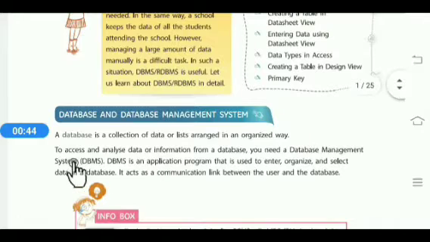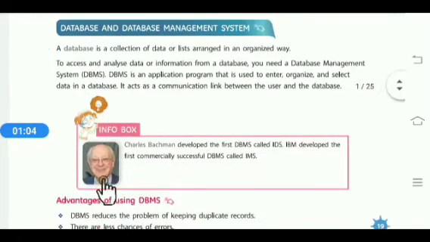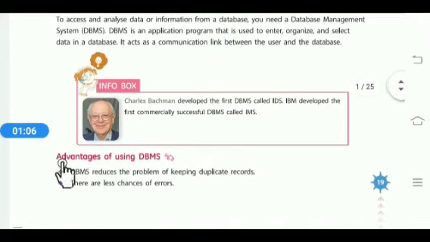Then, to access and analyze data or information from a database, you need a database management system. DBMS is an application program. Meaning, a database management system is software that is used to enter, organize and select data in a database. Then there are some advantages of DBMS.